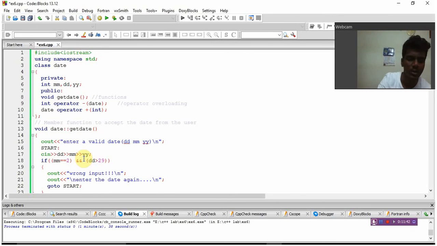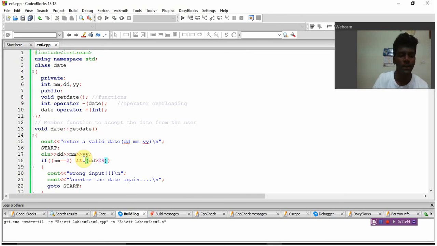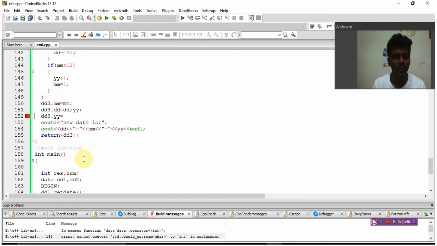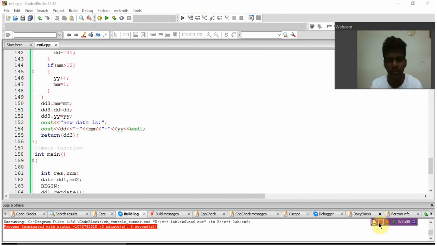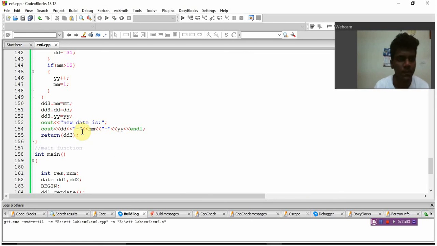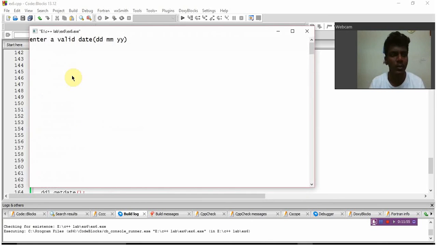So we'll check the output now. Yeah, my program has an error. I'll check this out. Yeah, now we'll check the output. Yeah, now my program is asking to enter a valid date.